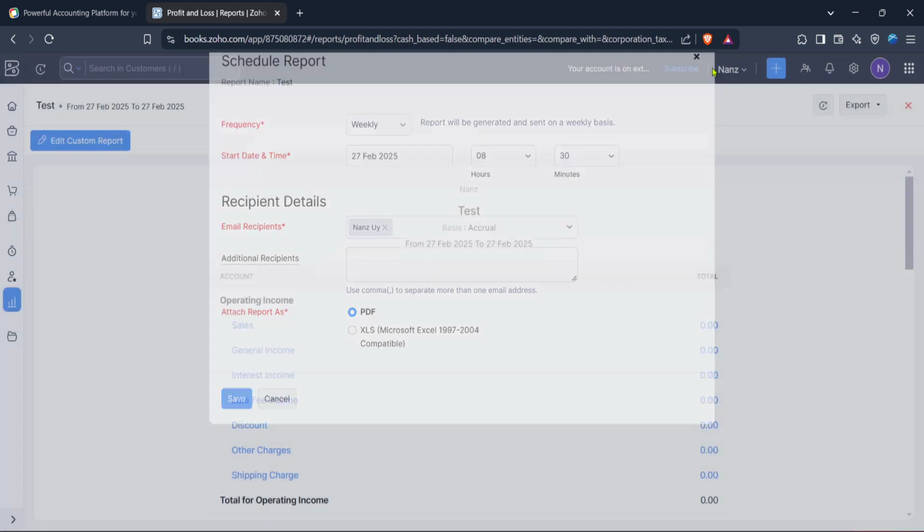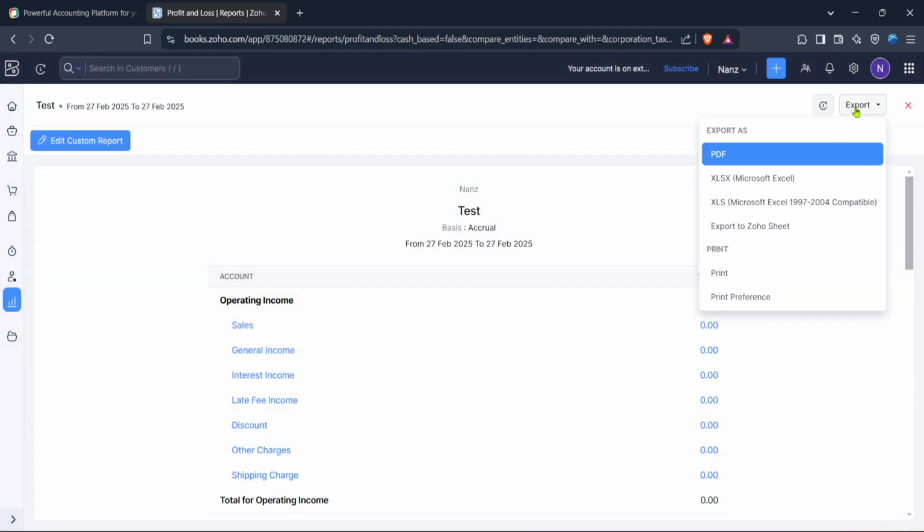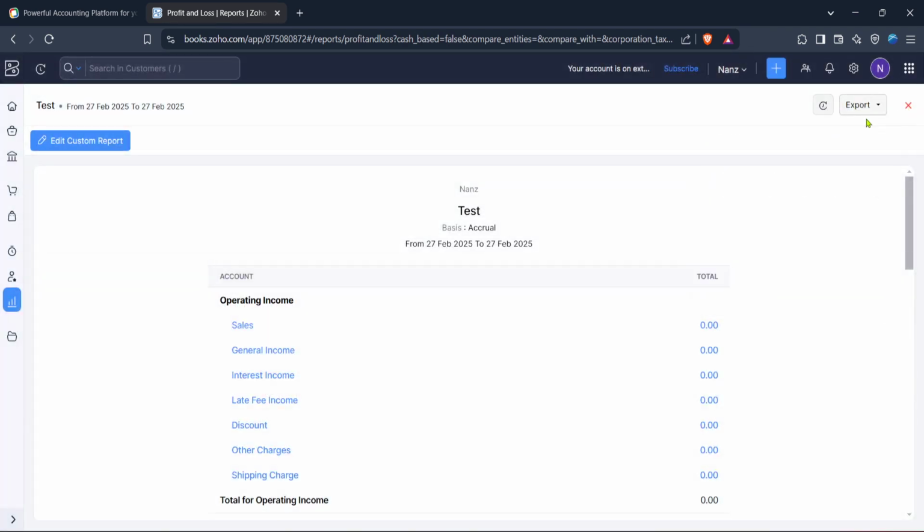Zoho Books will generate the report based on your selections, and you'll be able to view your data in the concise format you designed. You also have the option to export your report if you need it for presentations or further analysis on other platforms.